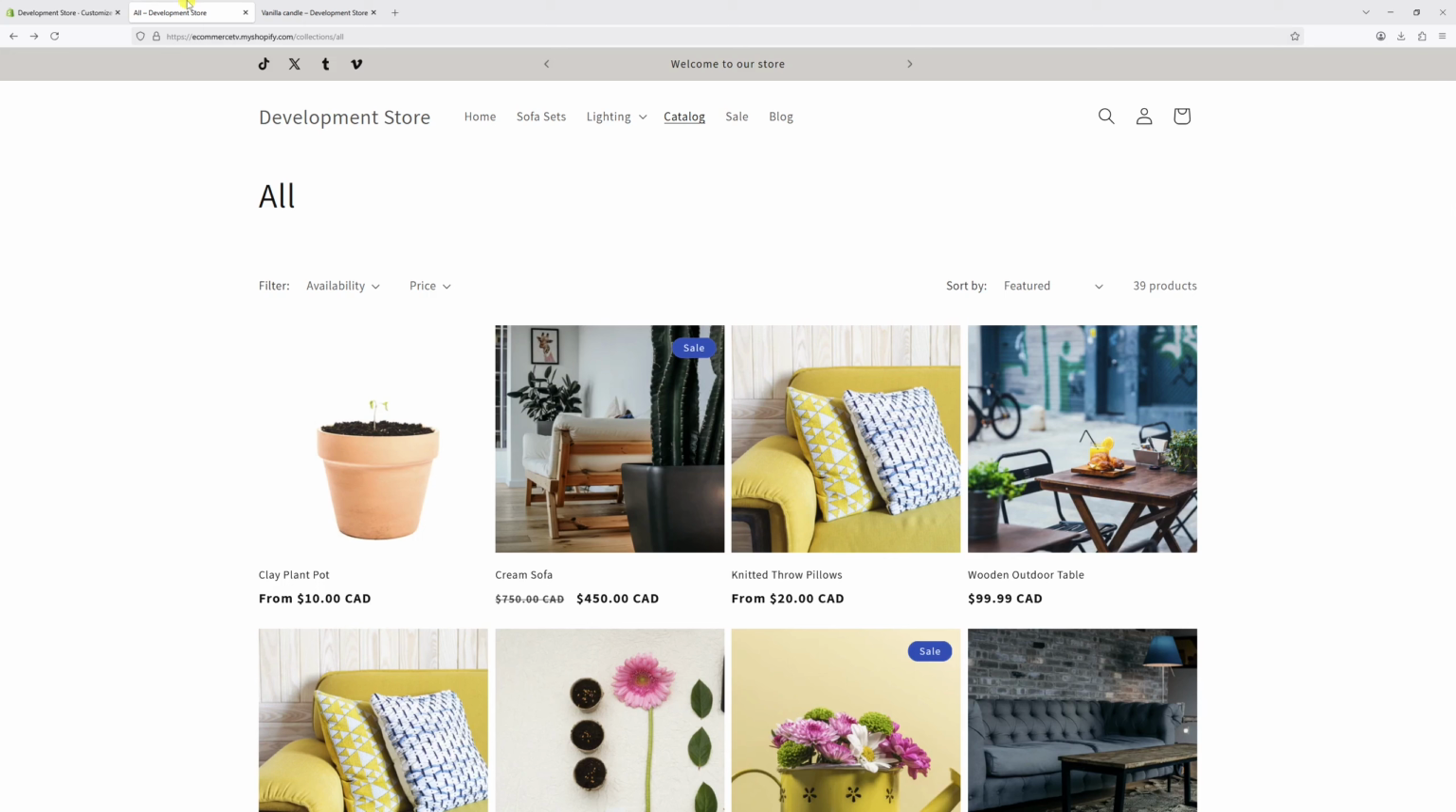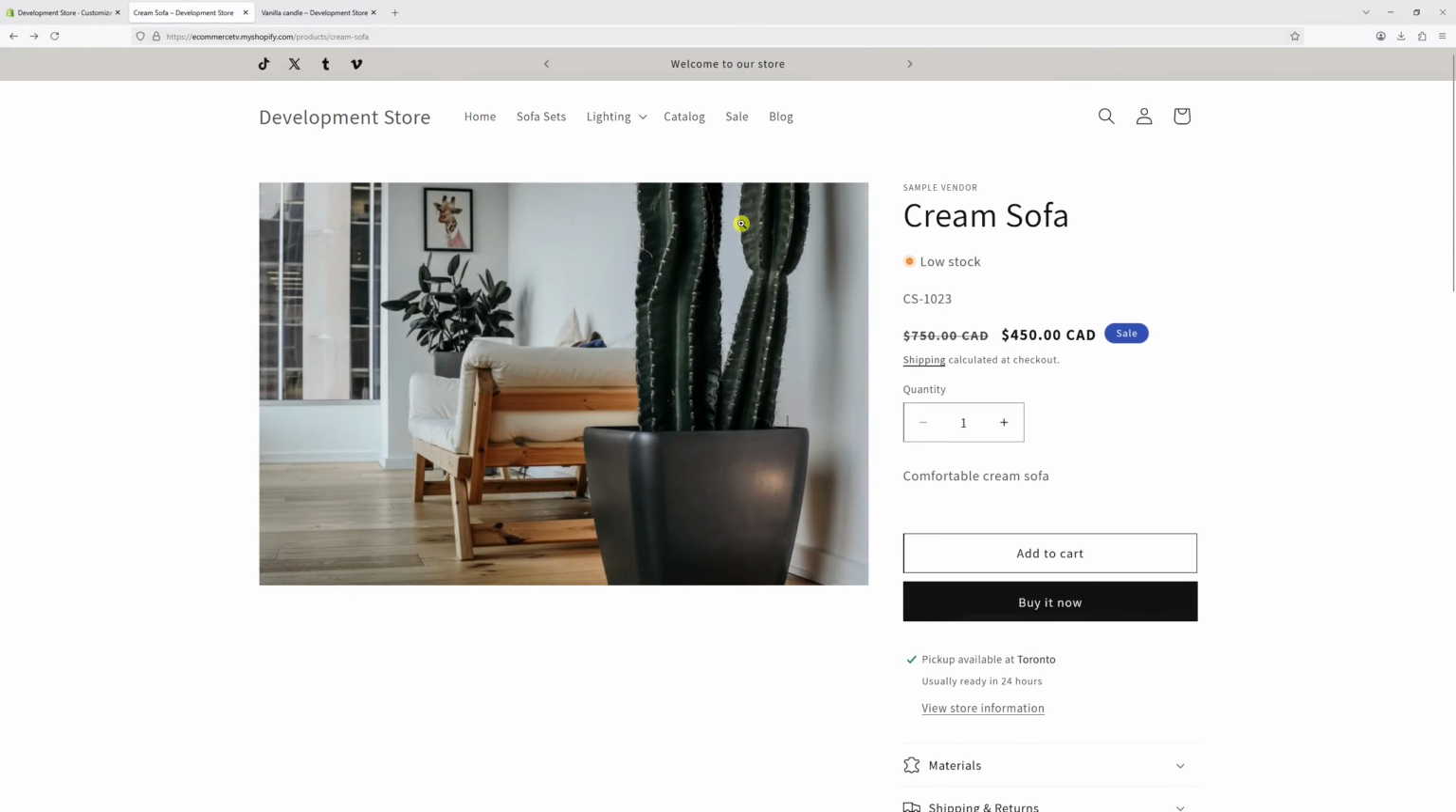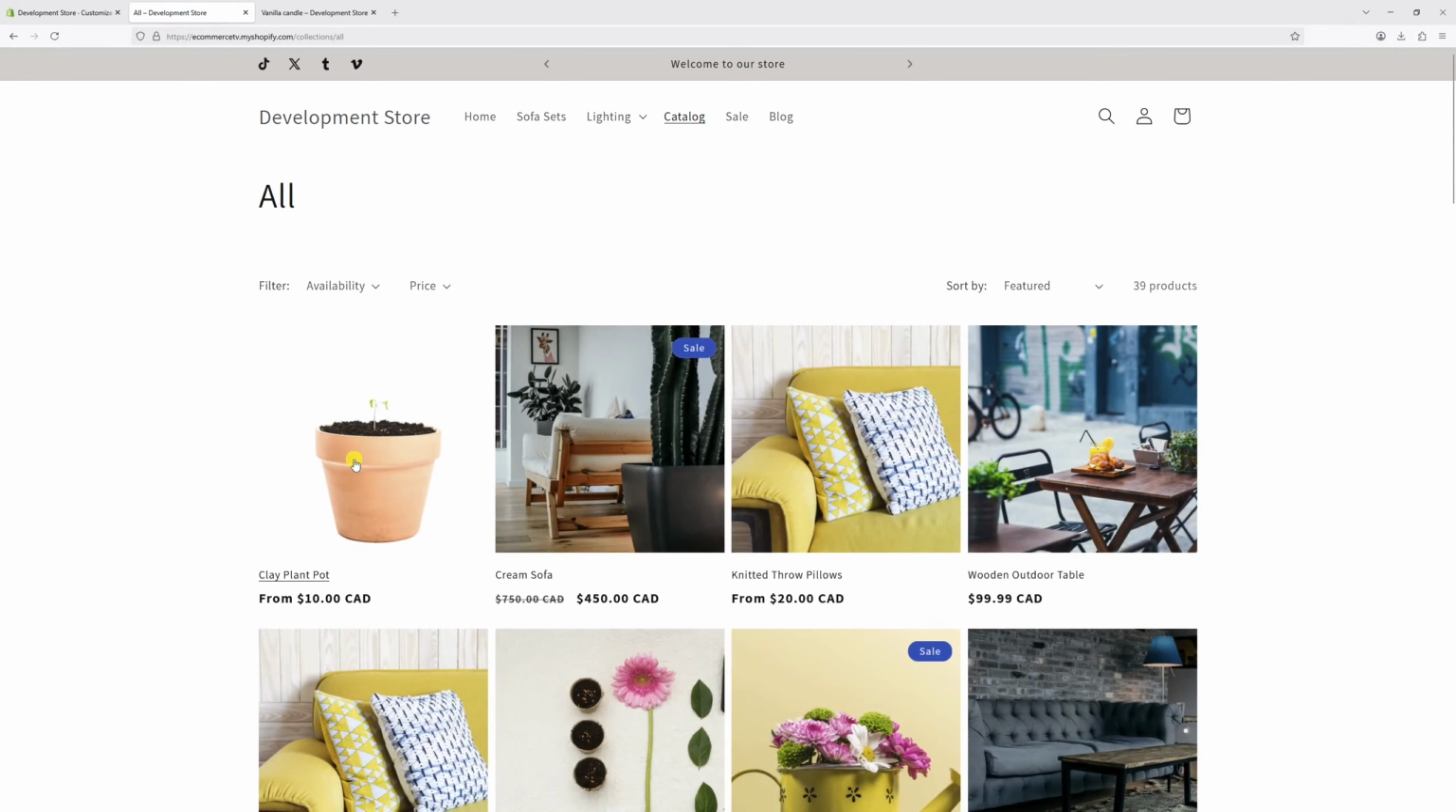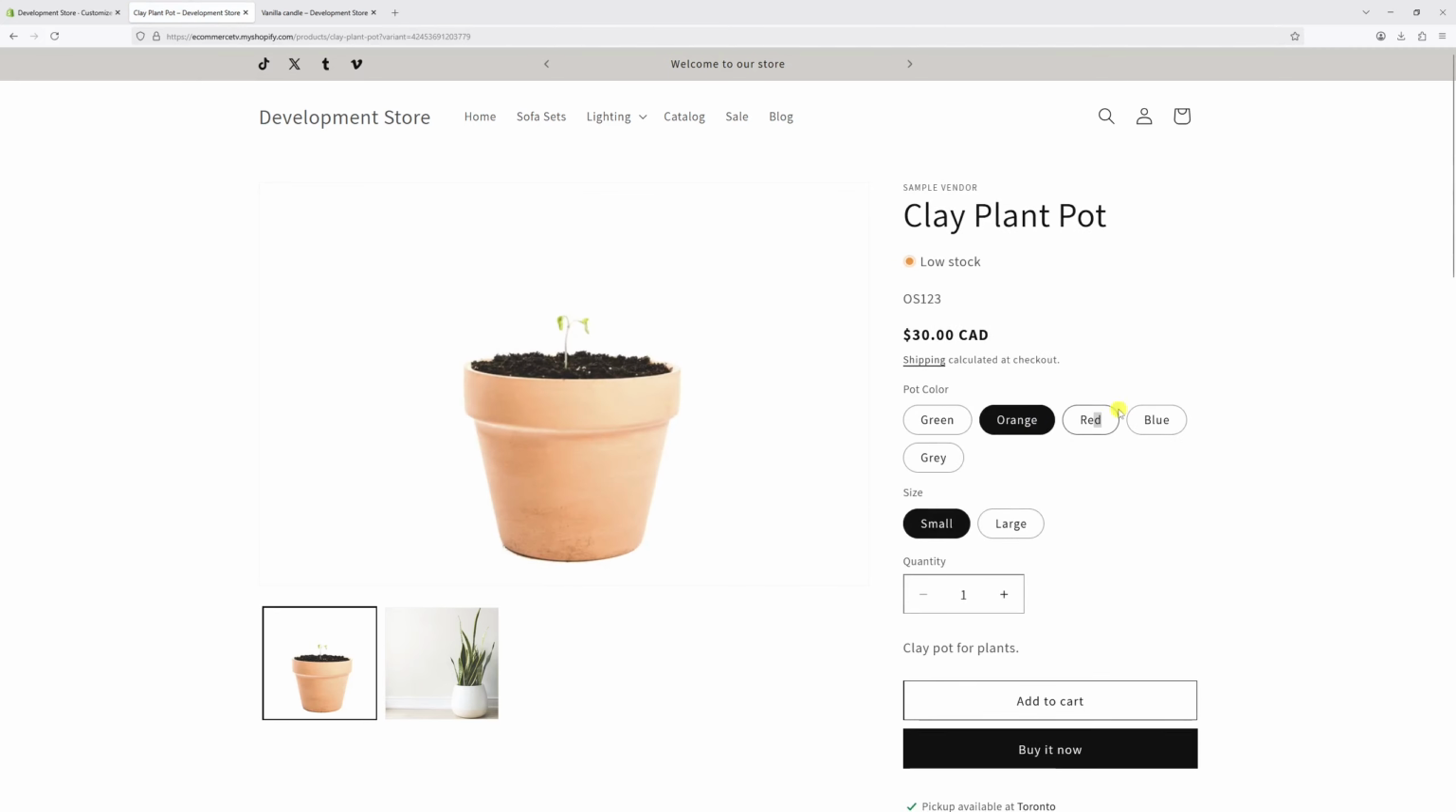Now let me go back to my website. Let's try opening one of the products. And as you can see, both the regular price and the sale price are displayed in bold. And this change will be reflected in other product pages. Let's open another product. Yes, you can see all the prices are now in bold.